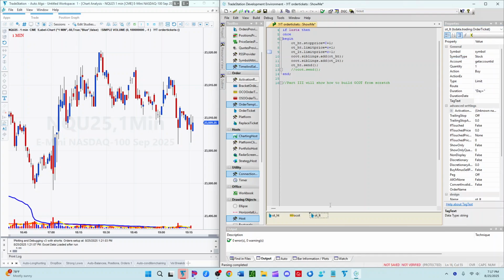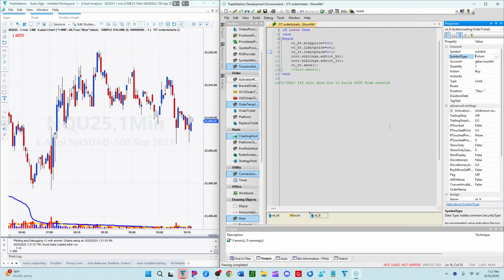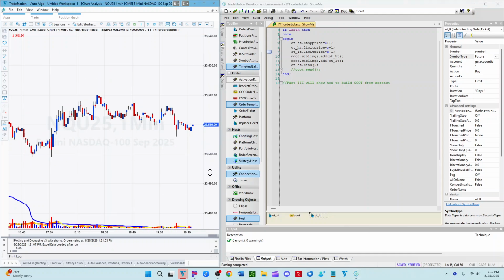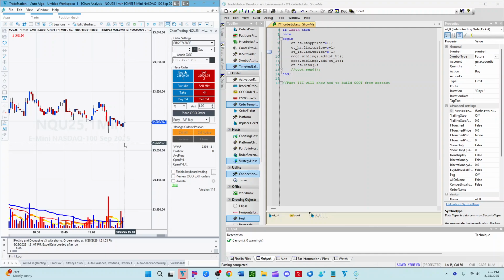Okay, so let's go over to the symbol, and instead of stock, let's make it a future. And for the order ticket lower target, instead of stock, we're going to make it future as well. We're going to verify that. And once we verify that, let's add the ability to see where the orders are. Make sure that we have that on. Turn it off, turn it back on. Okay, so we added one.